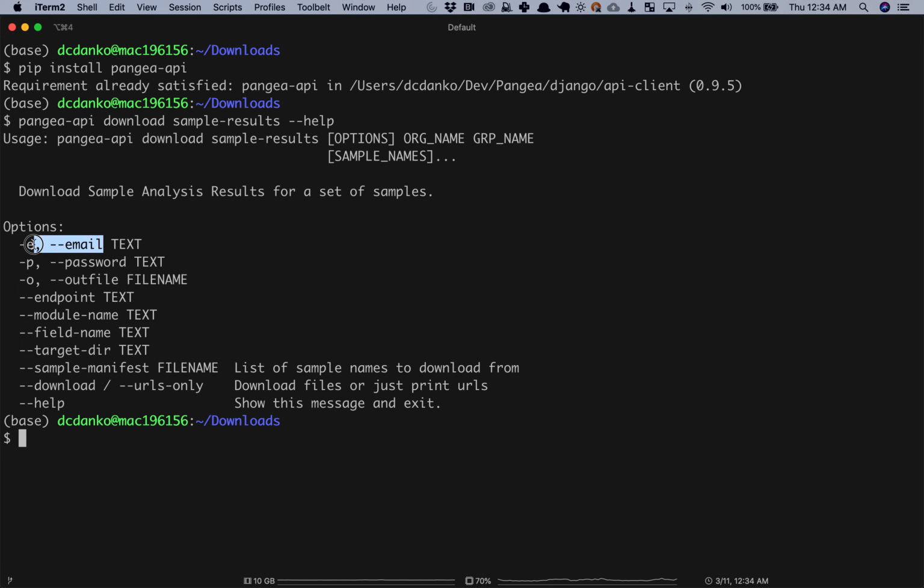Once that loads in just a second here, we will see that there are a few different things we can get. We have email and password. We're going to use that to log in. You can also set those with environment variables so that you don't have to enter those every time. And then the other most relevant arguments here are the module name, the particular module that we want to analyze. We have this flag, download versus URLs only, which I'll explain in a little bit. And then our organization name and our group name, which is going to help us download the samples.